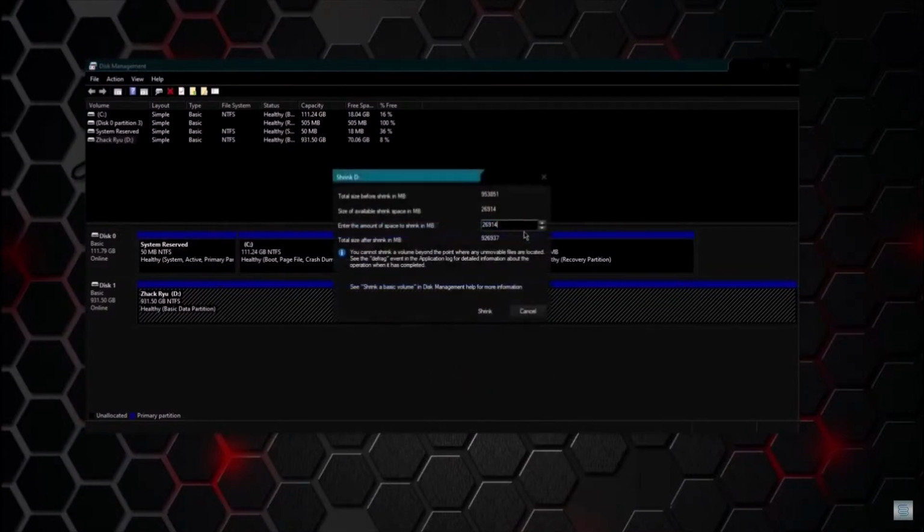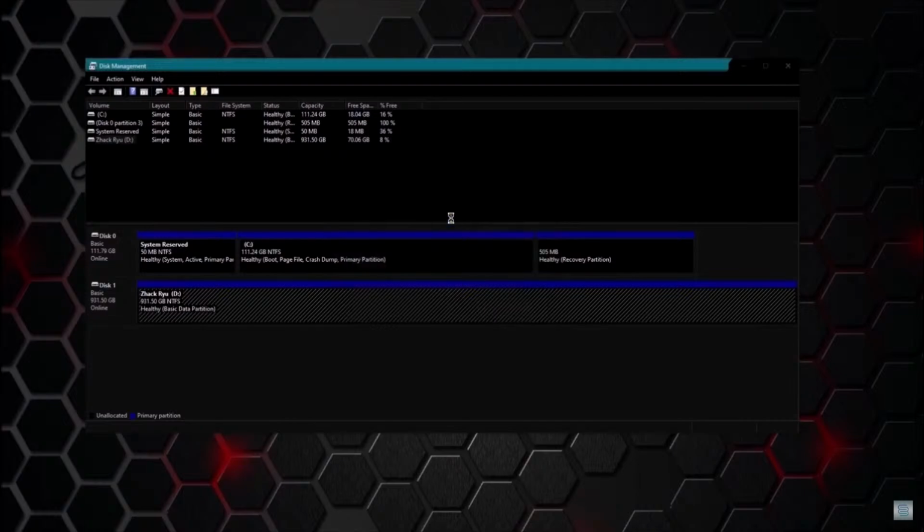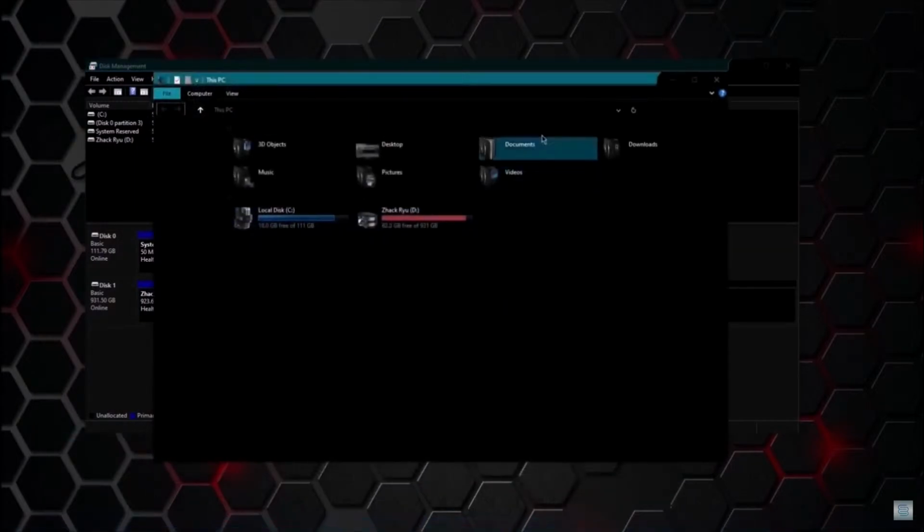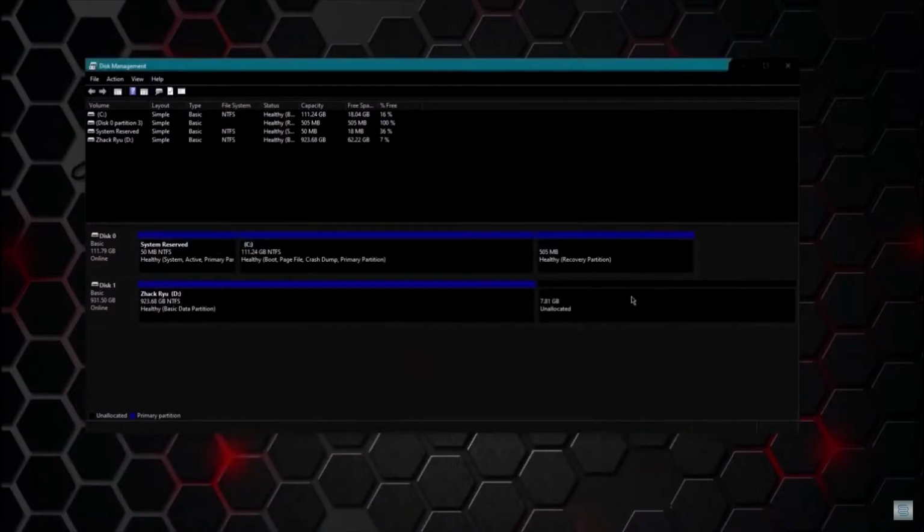From here, you can choose how much storage you'd like to create for another partition. Let's say, for example, we'd like to create 8 gigabytes. For that, we'll type 8,000, and that's going to be 8 gigabytes. If that's final, click shrink and wait a little moment. Alright, so we already have created one, and it says unallocated, which means that it's not yet activated, and you won't be able to see it in the storage folder. So what we need to do is activate this partition.